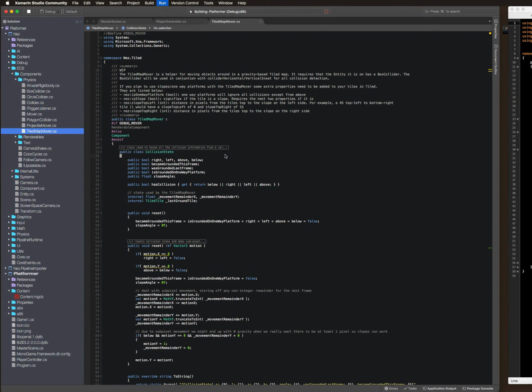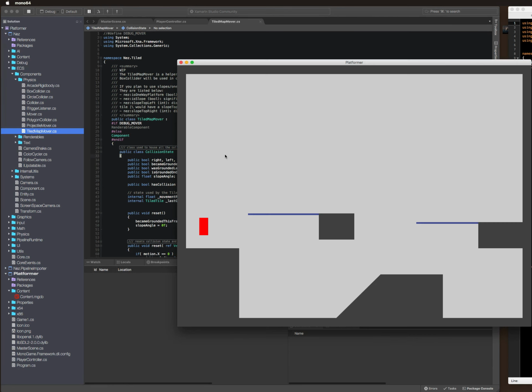All right, let's test it. So now we should be able to jump right through. And look at that, we can. So you'll notice we didn't have to do anything in the content pipeline. MonoGame will actually rebuild the content pipeline for us when things change.